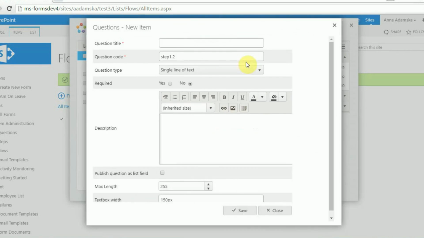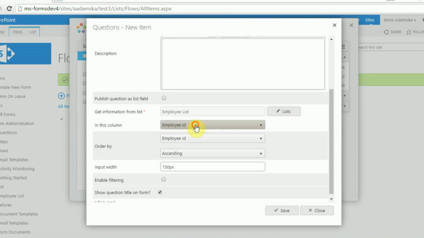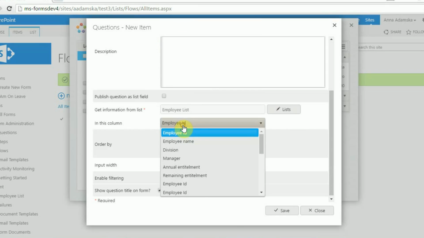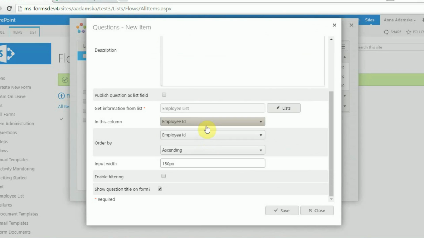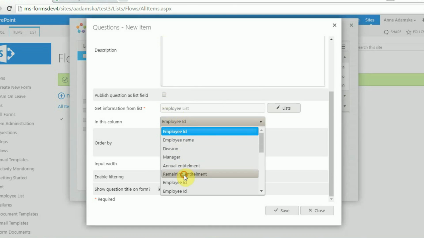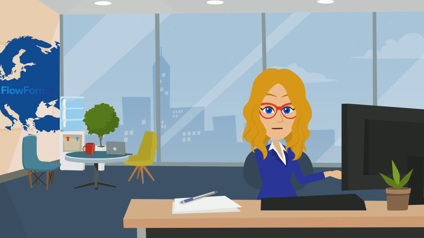Add a few more lookup questions to the employee request step. Division, where we look at Job Division column in the employee list. Approver, where we look at Manager column in the employee list. Annual Entitlement, where we look at Annual Entitlement column in the employee list. And finally, Remaining Entitlement, where we look at Remaining Entitlement column in the list. Here we have added a few more questions to the employee leave request step. Save the flow.